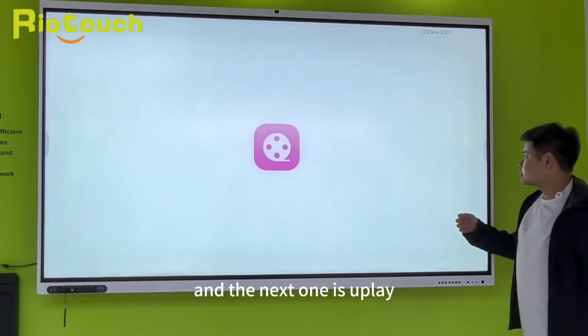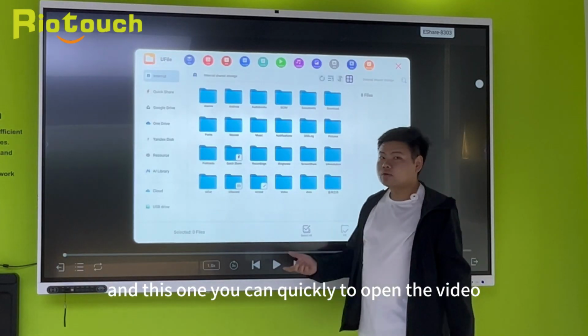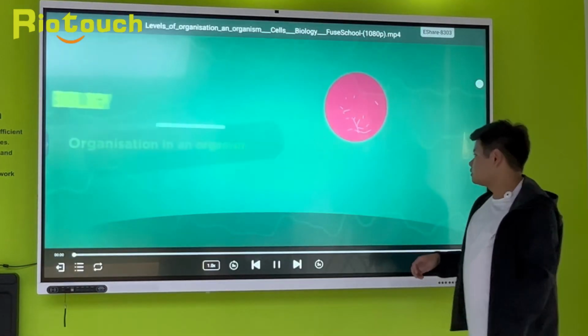And the next one is your play. And with this one you can quickly open a video.